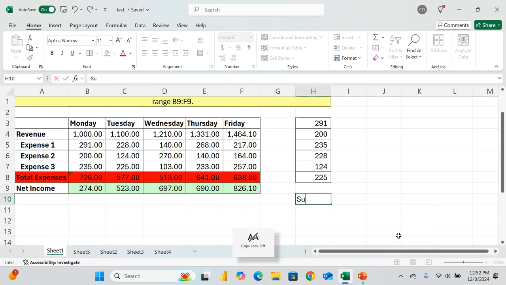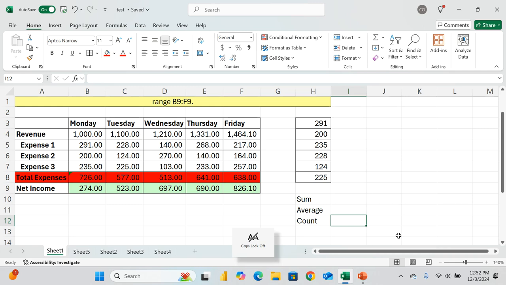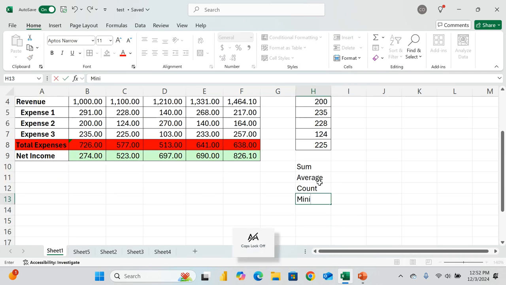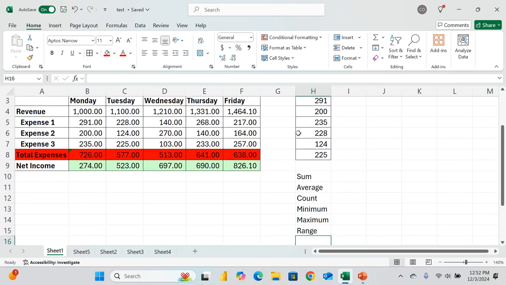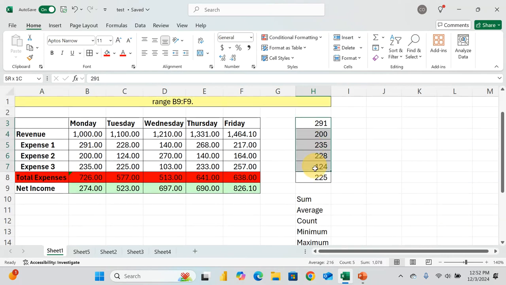So I want to find the sum of these numbers. I want to find the average of these numbers. I want to find the count of these numbers. I want to find the minimum of this number, the maximum of this number, and then I want to find the range of these numbers. Okay, the range of what? Of this. So the sum.